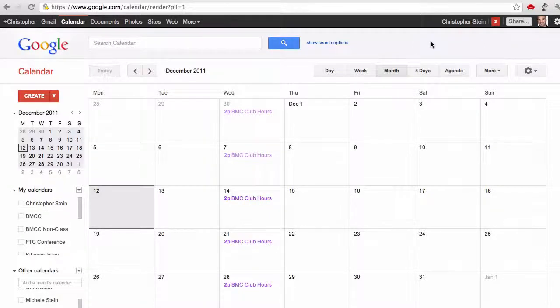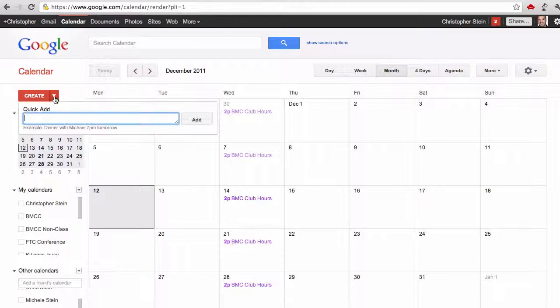This tutorial is going to show you how to embed a Google Calendar on a website. So one of the first things that you need to make sure you do is that you have to be logged in. Google Calendar is not one of those things that you can do if you're not logged in. The next part to do is to actually go and create a calendar.